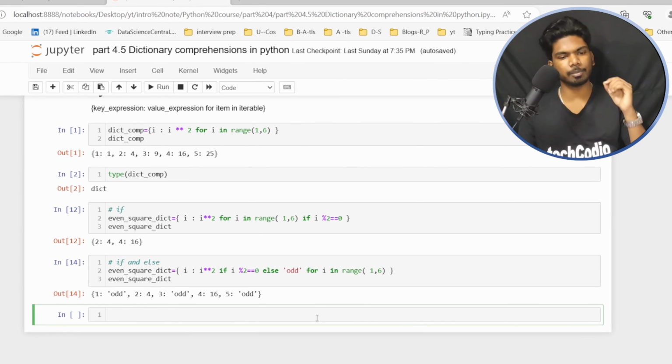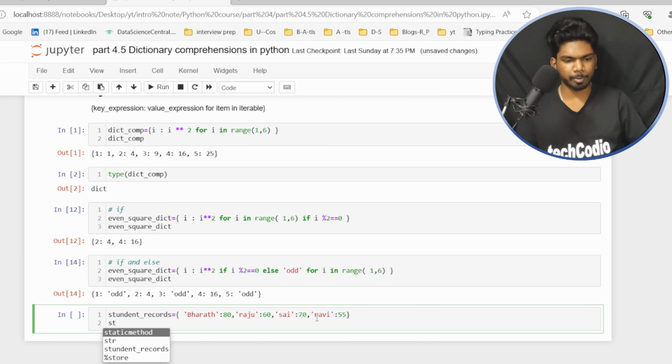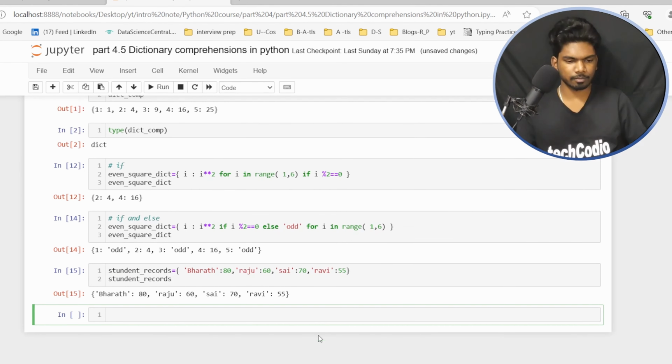I want to give one more example for you: student records. First name Bharat, he got 80 marks. Raju got 60 marks. Sai got 70 marks. Ravi got 55 marks, right? Let me print these records. Yeah, it is printing. Now I want to make the dictionary comprehension.